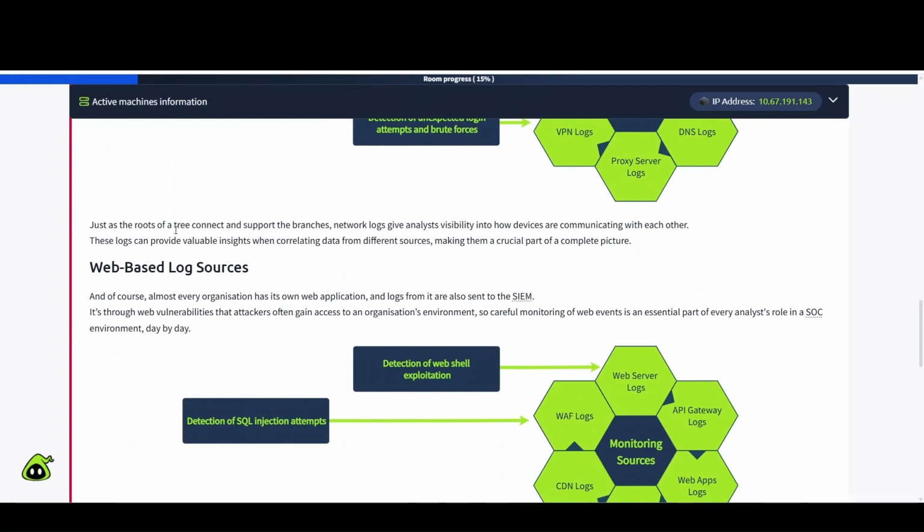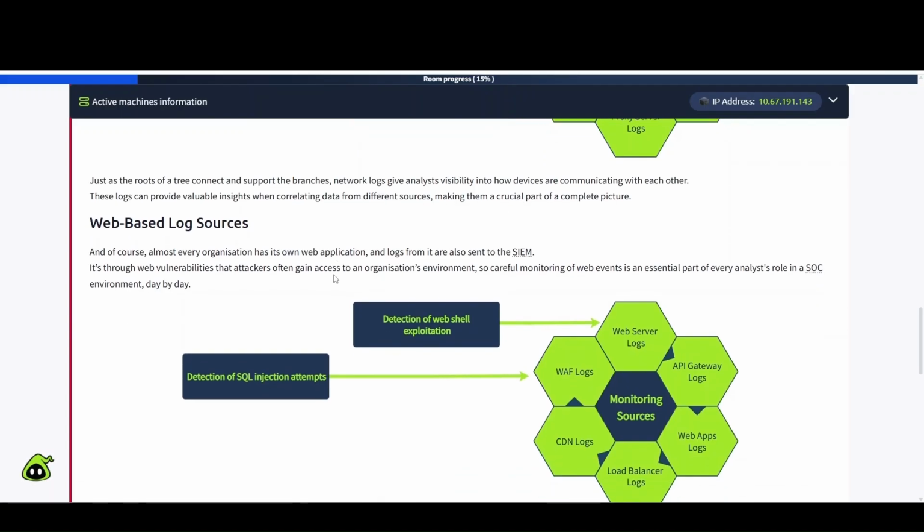Just as the roots of a tree connect and support these branches, network logs give analysts visibility into how devices are communicating with each other. These logs can provide valuable insights when correlating data from different sources, making them a crucial part of a complete picture.